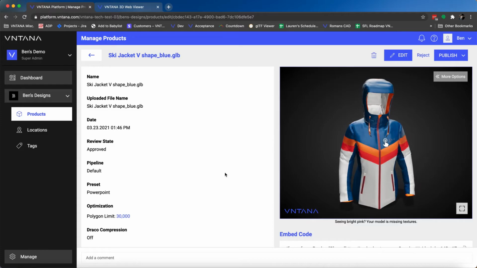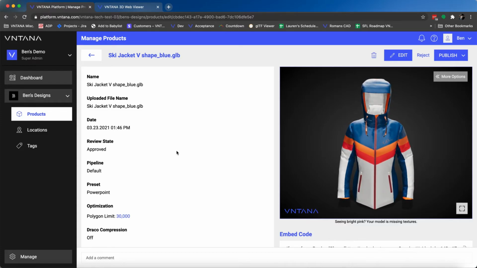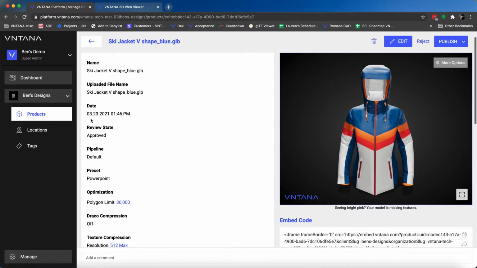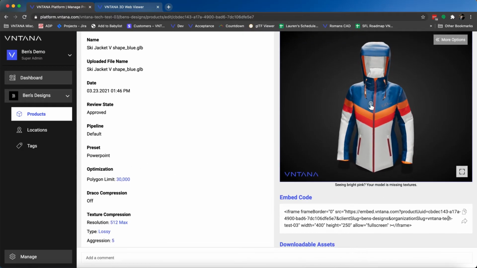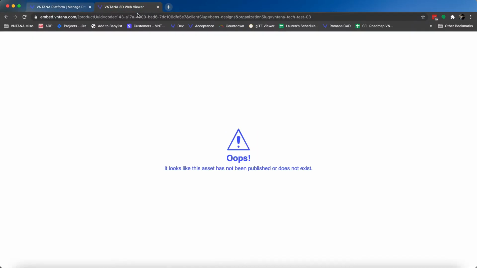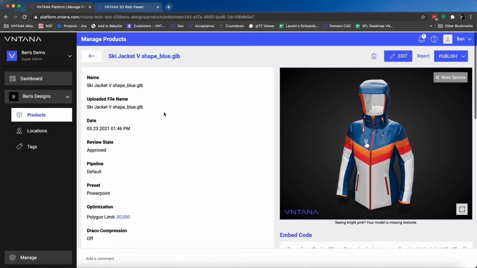Now, the difference between approve and publish is that if you just approve it, it will not be accessible to the outside world. So I can see my review state change to approve, but if I go to share a link from this, I can see that this asset has not been published or does not exist. This is because it hasn't been published yet.